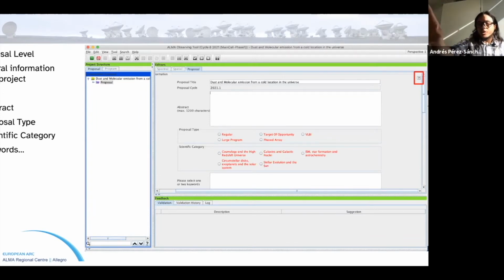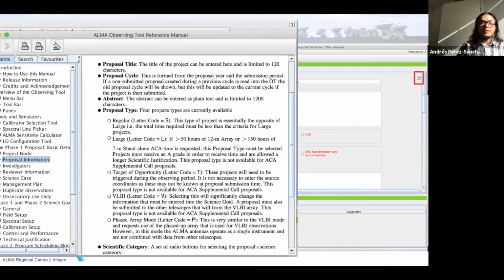Done. And then in the top corner you see that there is a box with a question mark inside. Every panel in the OT has this question mark, and it is very useful because once you click it, it will show information about the panel that you are working in. In this case, it shows the definitions of the different proposal types. So if you are downloading the OT and you still don't know which proposal type you are going for, this is the place where you are going to make up your mind. You can change from regular to large depending on the science case, and on the amount of time you are requesting on the main array or in the ACA array.